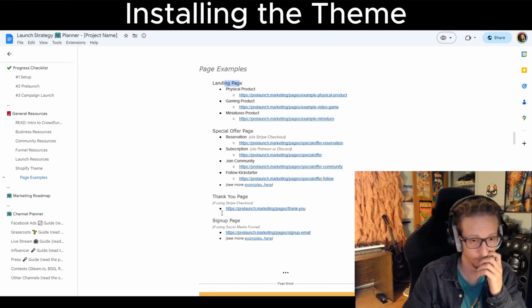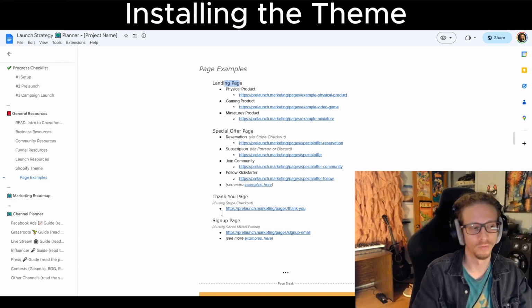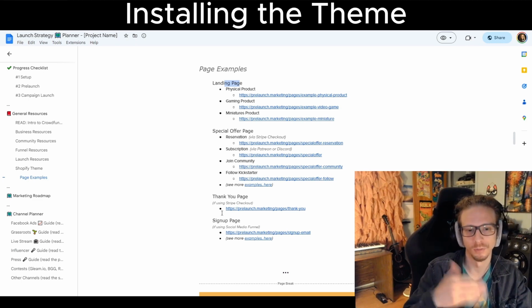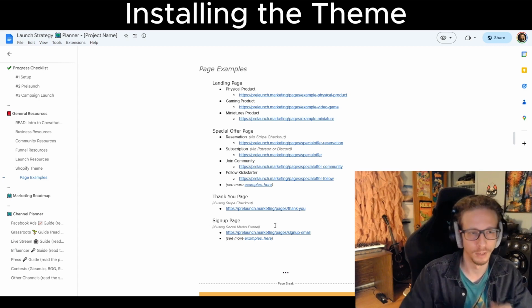The sign up page is for a social media funnel. When they find you through, say, TikTok, and they're browsing your TikTok page, it's a special funnel that says, basically, just sign up with your email, because they don't need additional information about your product. They're already sold on it and ready to sign up after browsing your social media page.